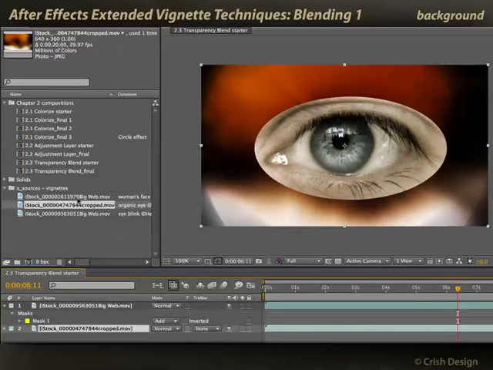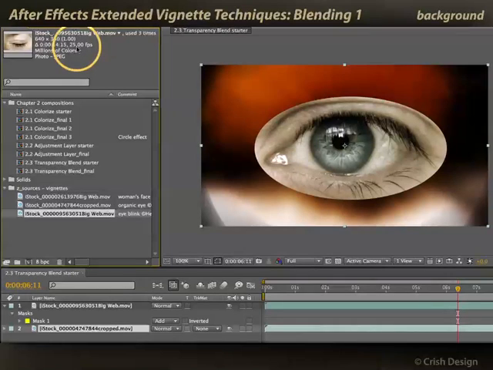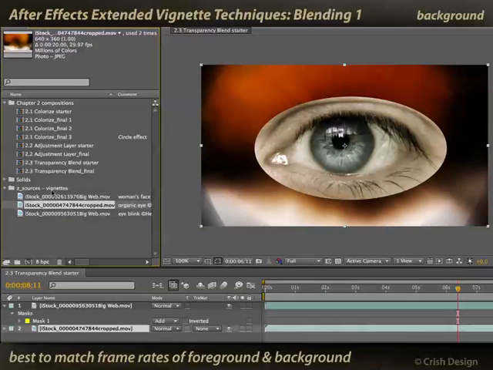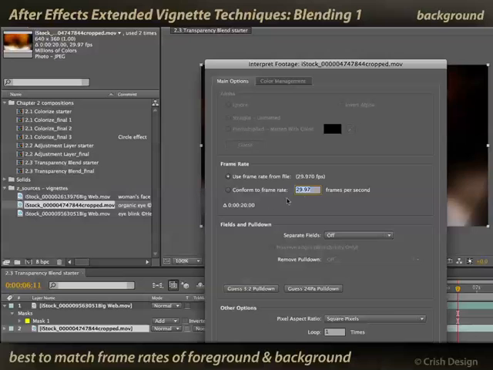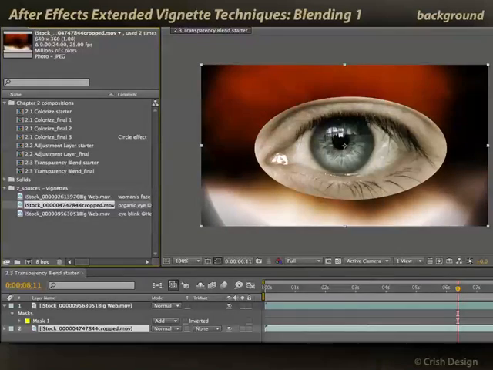One thing I'm going to double check is what the frame rates of my footage are. This eye footage was originally shot at 25 frames a second. My abstract background is at 29.97. I want the motion between these to match, so I'm going to take my abstract background and conform it in this interpret footage dialog to have the same frame rate as my original footage. That way their motion is going to match and I won't get any skipped or repeated frames.